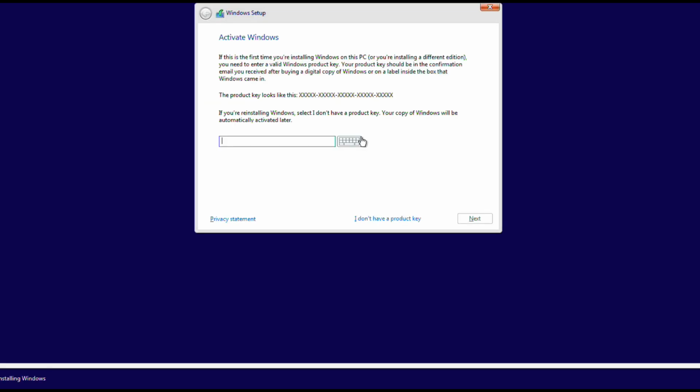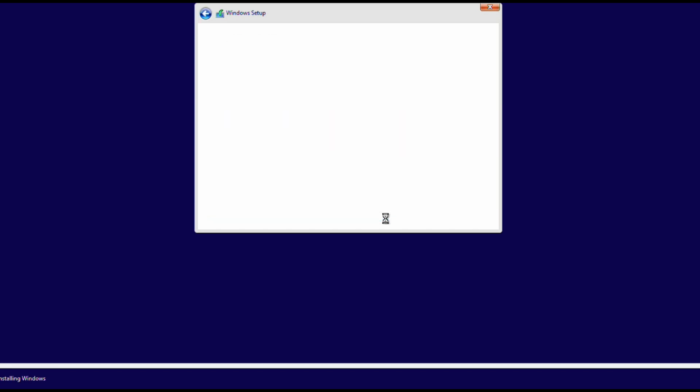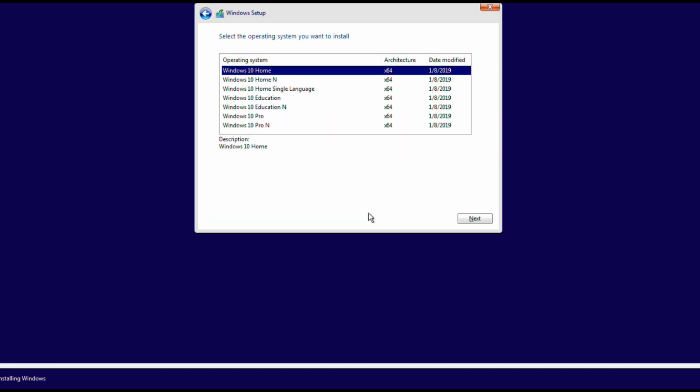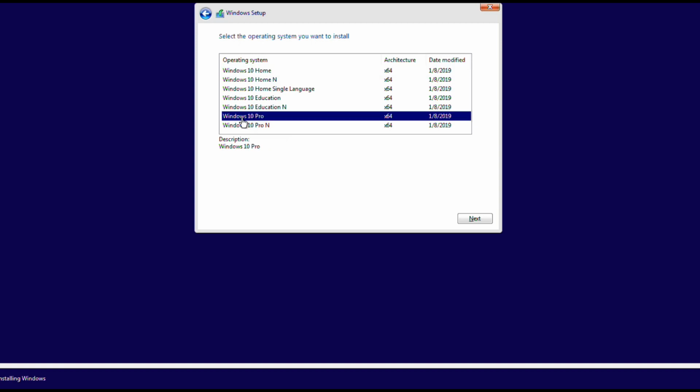For demonstration purposes, I will not use my serial number, so nope. You just have to click on I don't have a product key. And even if you don't have it under the end, you can insert your product key later in the Windows settings. So choose your Windows 10 edition and be sure that it matches your serial number.